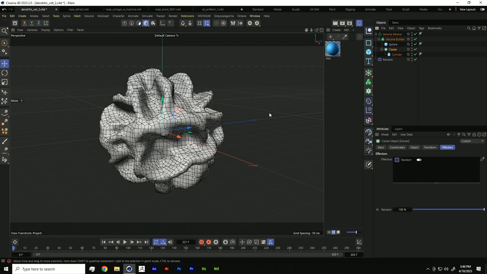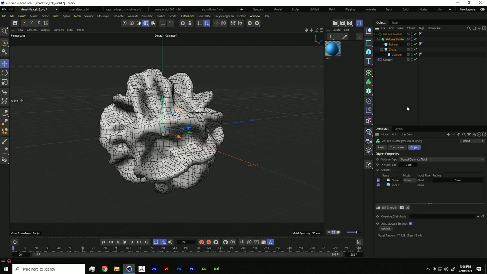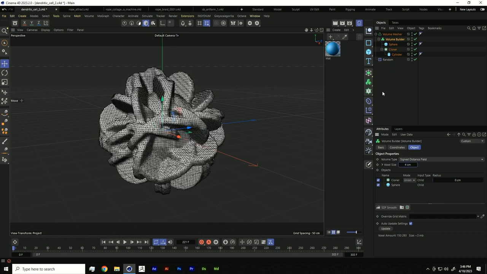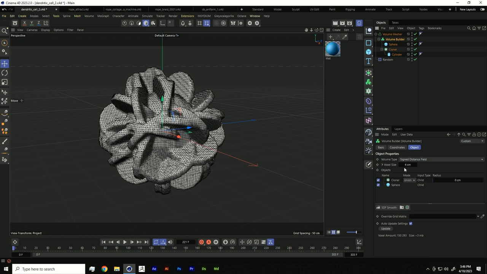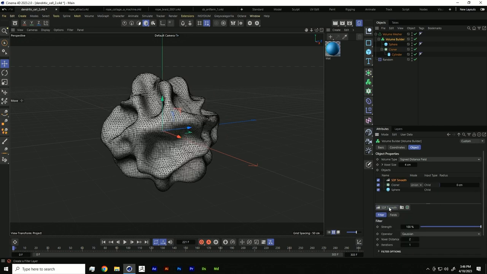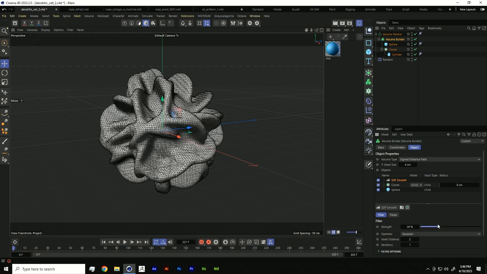And it's going to use volumes to create this nice wrapped mesh based on all of my objects. I'm gonna decrease the voxel size a bit, down to 4, let's say, so we get a bit more detail. And then we've got kind of rigidness where our objects are clipping into each other. So I can go into my volume builder and add a SDF smooth. I'll just click on that.